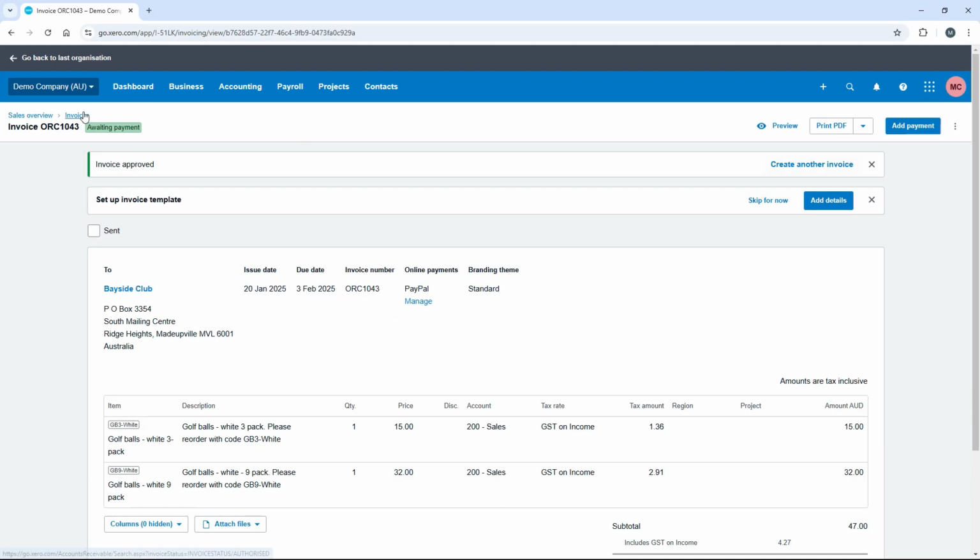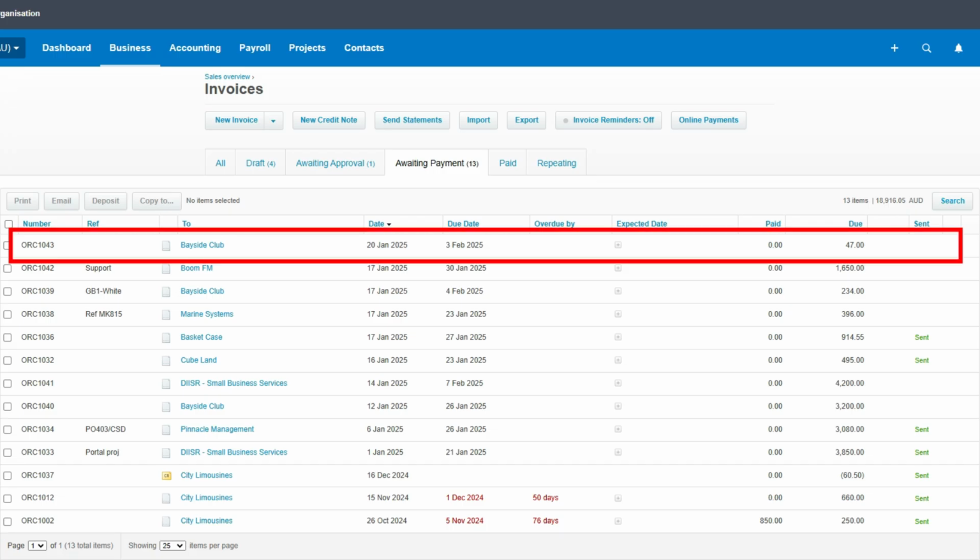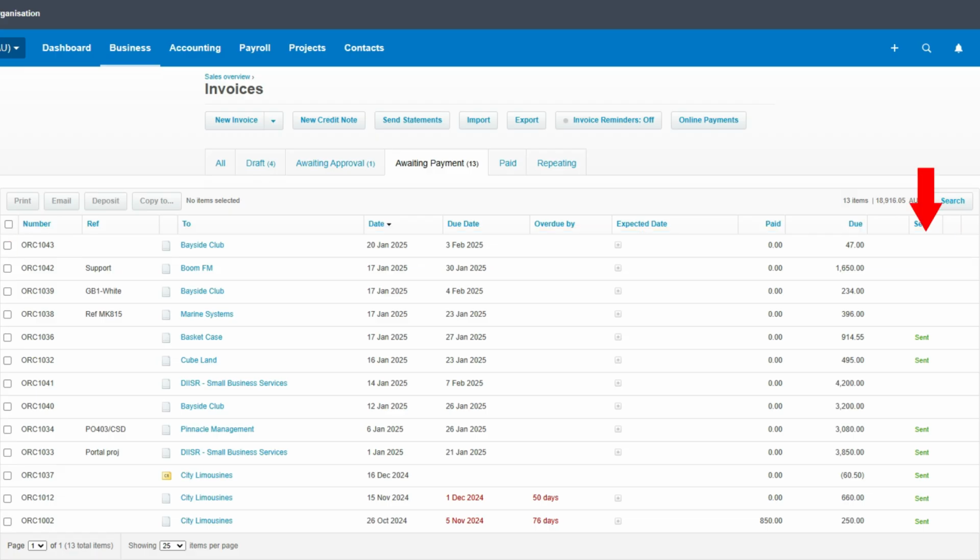Okay, let's go back to the invoices screen. And here we can see the invoice that we created. Now it's not saying sent because we couldn't email it from the demo company, but in your real business, once you do email it to the customer, that will say sent, and it will be awaiting payment.